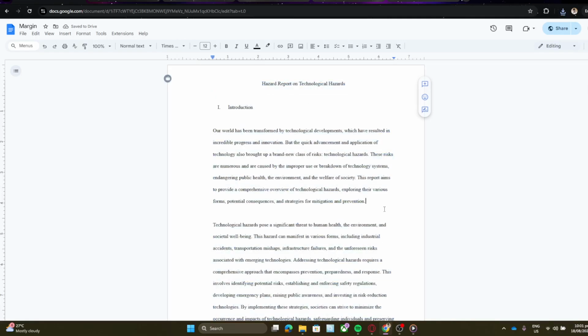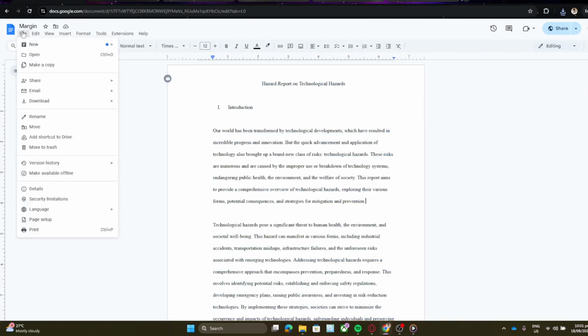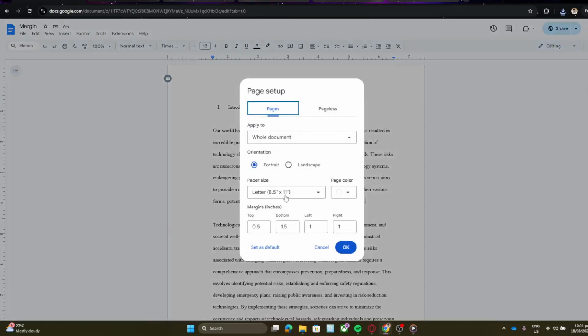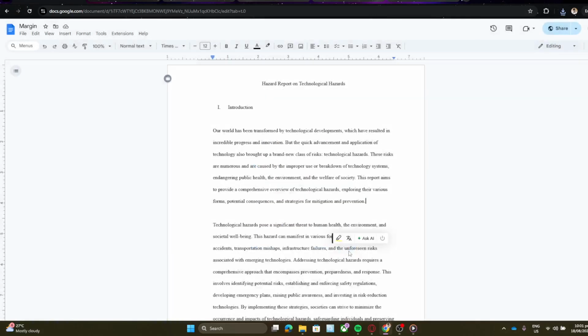As we're nearing the end of our formatting journey, you'll need to access the File menu. Click on it and choose Page Setup. Here, ensure that all your document margins are set to 1 inch on each side. This is the standard margin size, and it helps maintain a neat and uniform look to your manuscript. Once you've set your margins, go ahead and click OK to apply these changes.